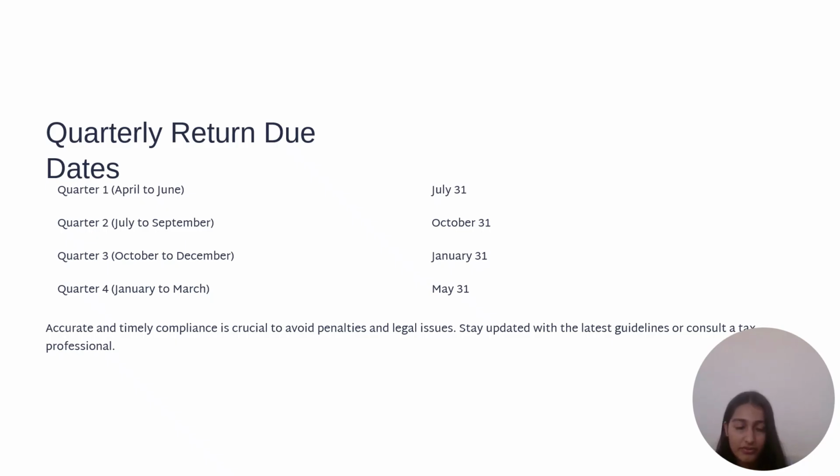The due dates for quarterly returns are July 31st for quarter 1, October 31st for quarter 2, January 31st for quarter 3, and May 31st for quarter 4.